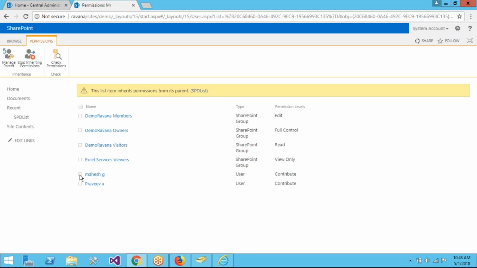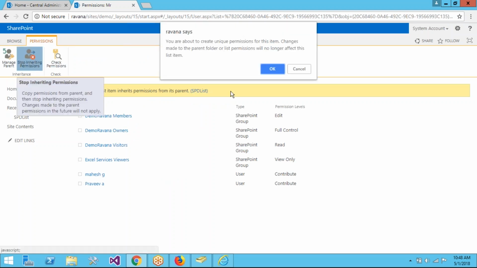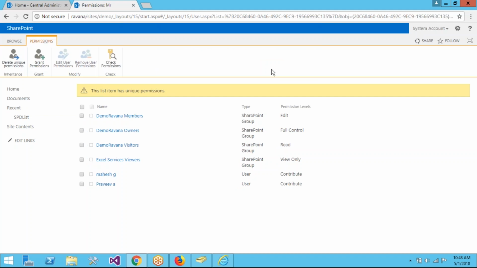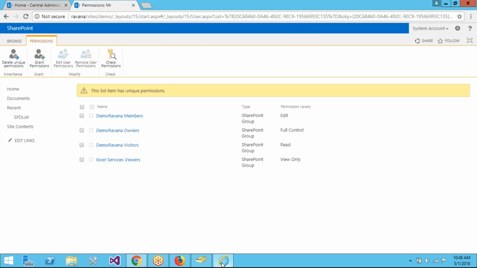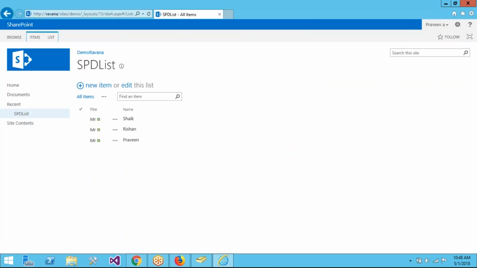Before removing, I cannot do that here because it's inheriting permissions from the parent list. Now I'm clicking stop inheritance. Now I'm removing these 2 guys. Remove user permissions, then click OK. Now come back to your list. When Praveen hits it, he is able to see 2 items. And what about the third item? He's not able to see it.